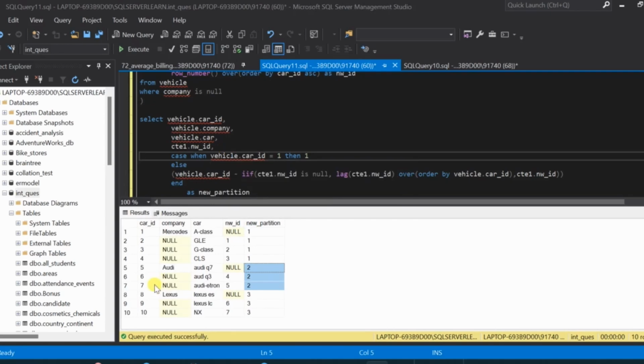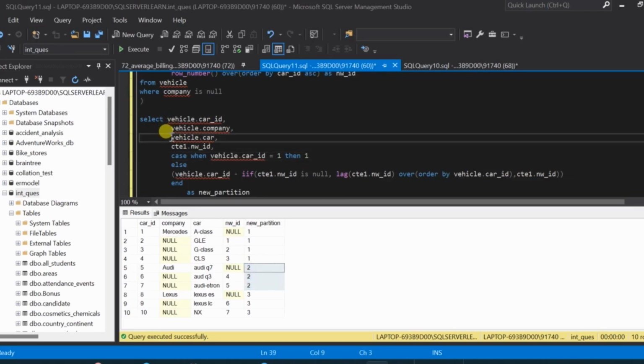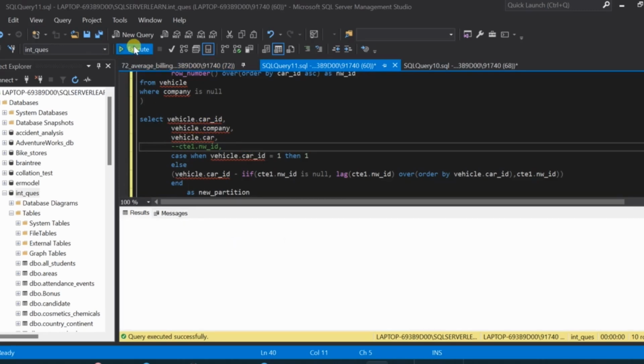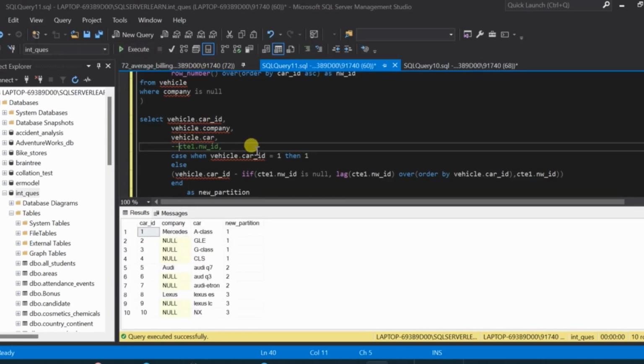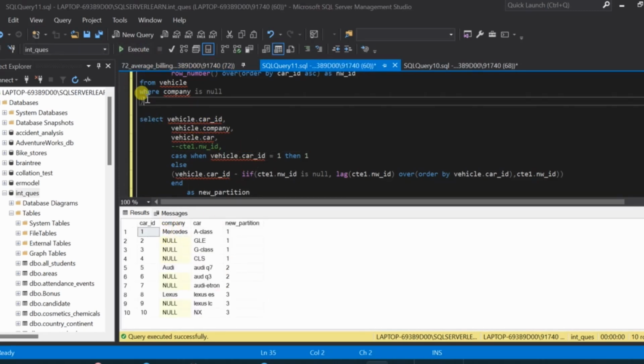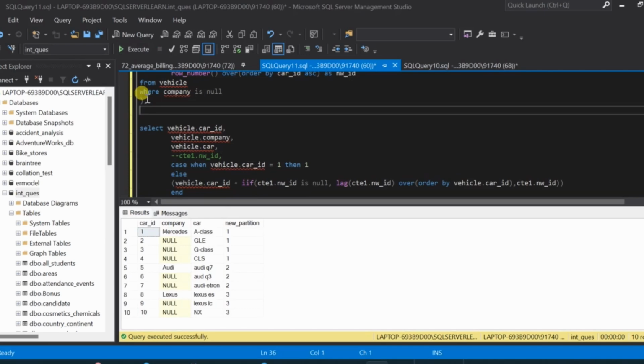Now let us take only the columns which are required for further processing. That is, we require the car ID column, company, then vehicle car. We don't want the new ID column. Let us comment the new ID column. Execute this and we have the result which is having 4 columns. Let us keep this query inside a second CTE, CTE2 as.